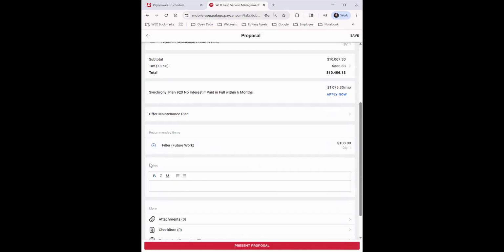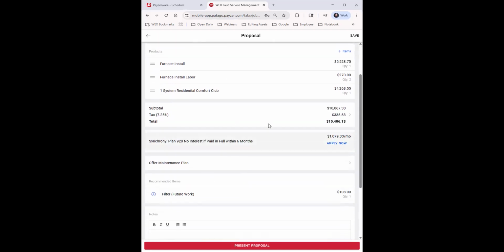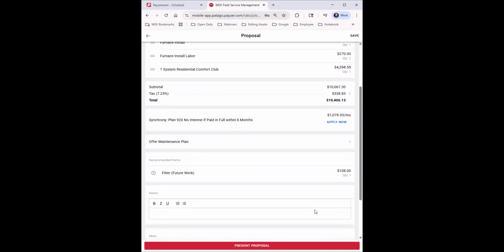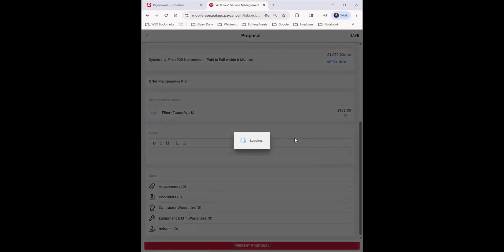Now, the notes that you see here are customer facing. So if you want to put, thanks for your business or any reminders that maybe you talk to the customer about, they will see the notes here when they are reviewing the proposal. This is good to go. We have our customer, we have our products, we've got our financing, maintenance plans, etc. We'll come down, present the proposal.